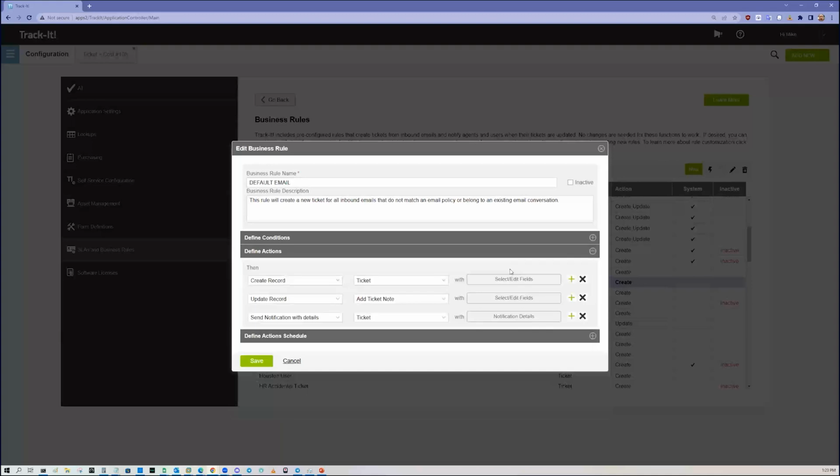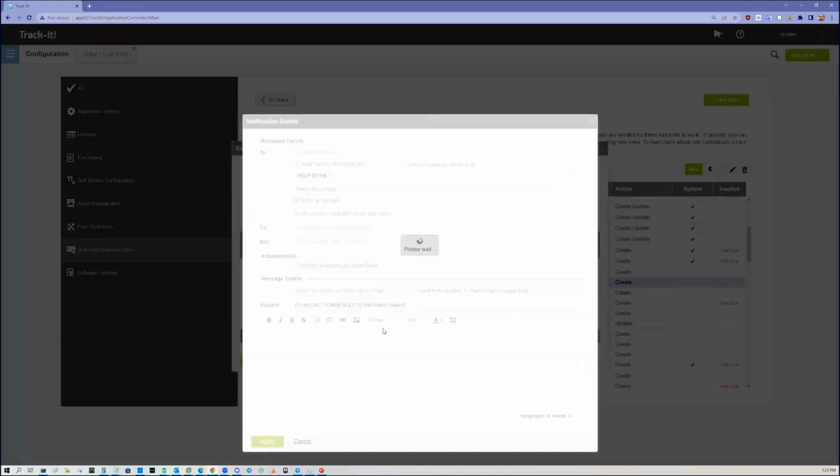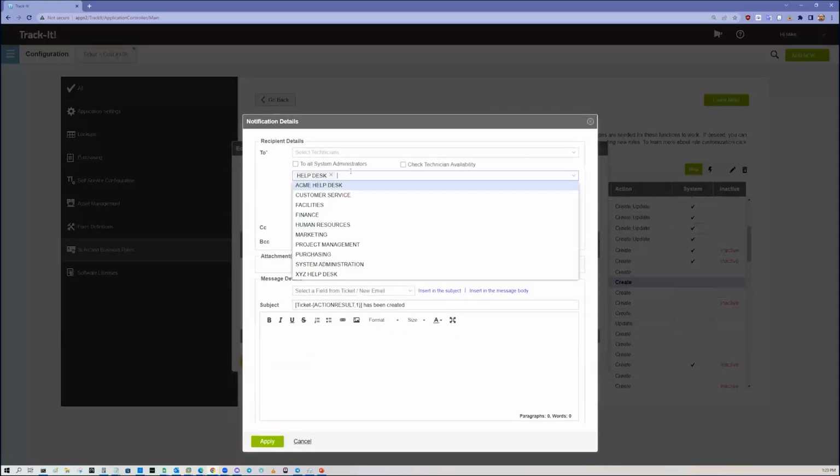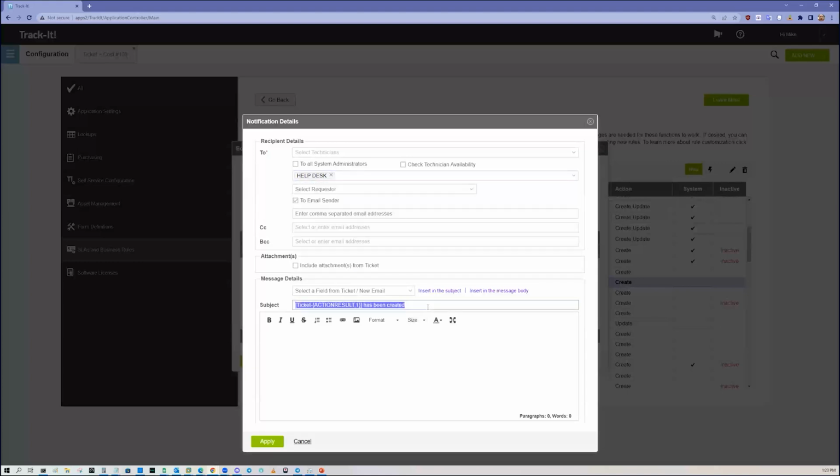Oh, nope, that's not what I want. This is what I want. Send notification with details. In this case, the email is going to the help desk. And I'm just putting some really bare bones basics here in the subject. I'm not really putting anything in the body of the email because I've just decided that's not what this team needs. Just a quick email to let them know, hey, new ticket just came in. This is not something you can do in your old version of Trackit anyway.